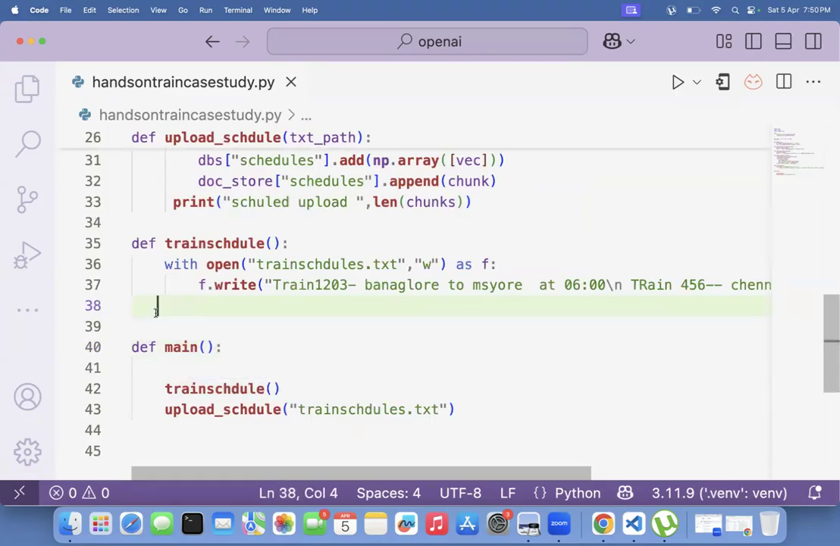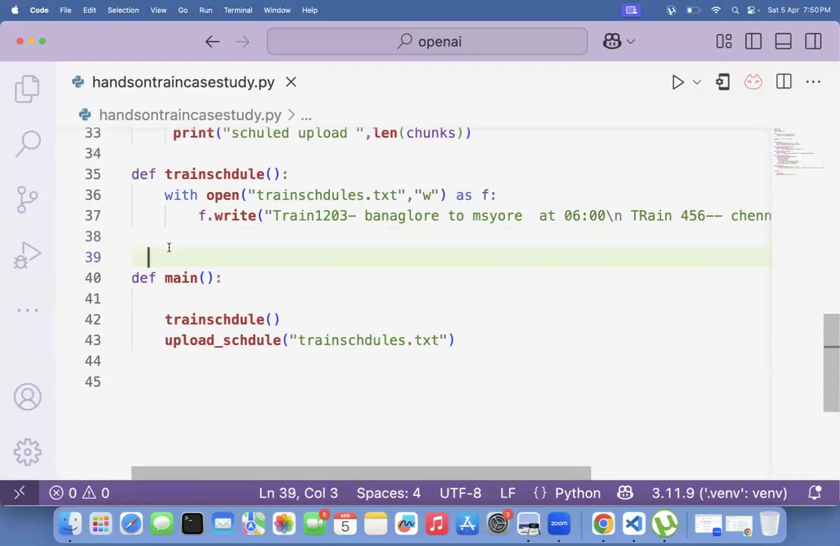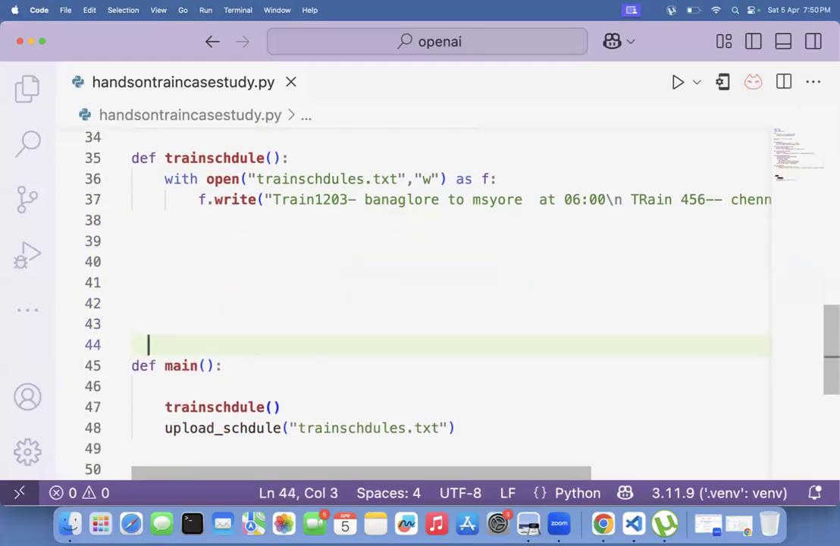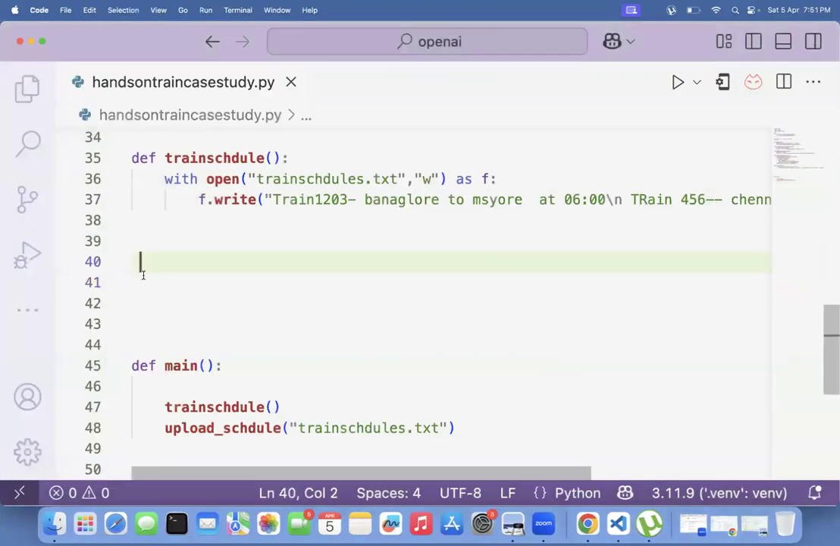Okay. Now I'm going to write down, firstly, some other functions also. So firstly, what we will do is I'm going to write a function for PNR status. I'll write one more function for ticket booking, booking ticket. One more function for searching the trains, semantic search or scheduler. Those three I'll write down. First, let me write down those functions.